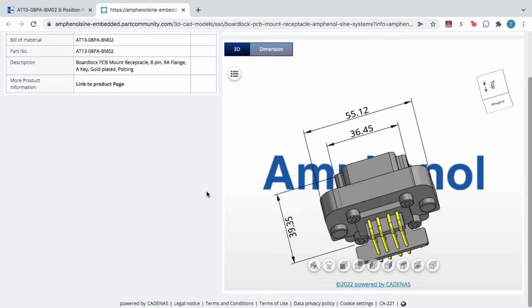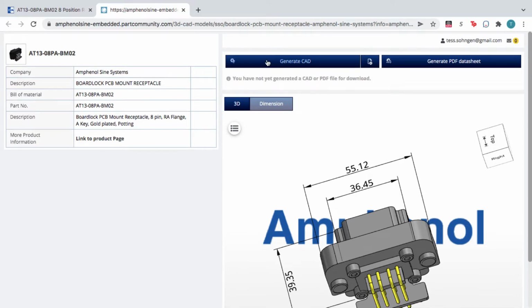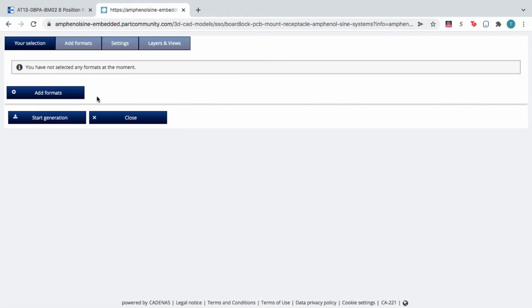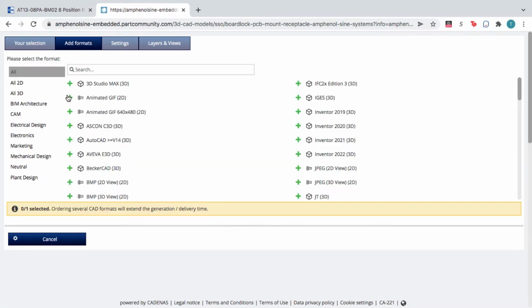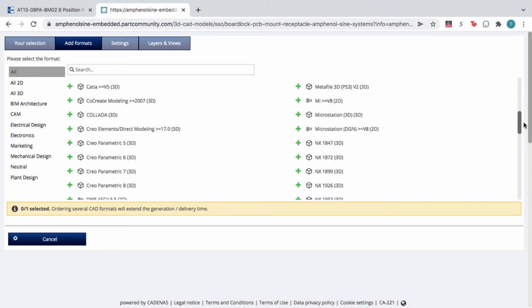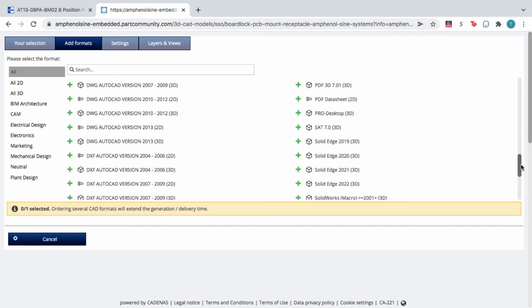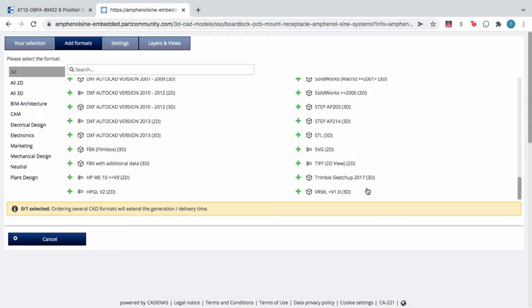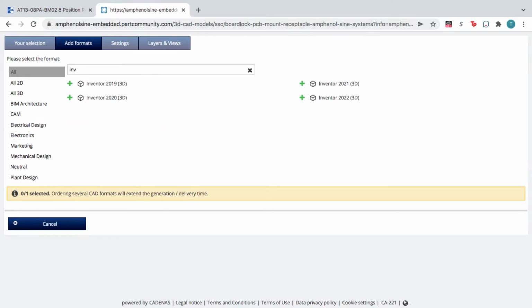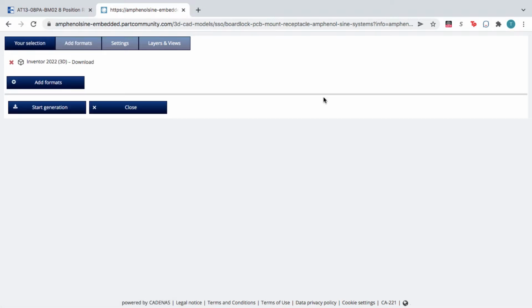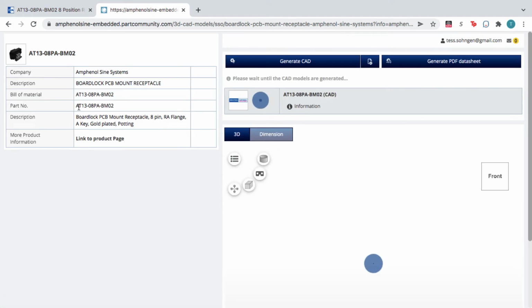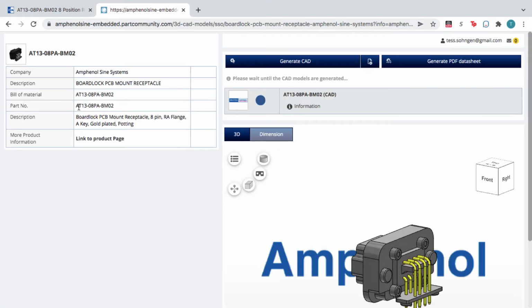When you're happy with the product, click Generate CAD, and then click Add Formats. Here, you can browse from over 100 file formats and versions, so you get a file that works in your CAD software. You can also choose a file format by category, or by typing the name of the CAD system into the search bar. Next, click Start Generation, and your CAD model will be ready to download within minutes.